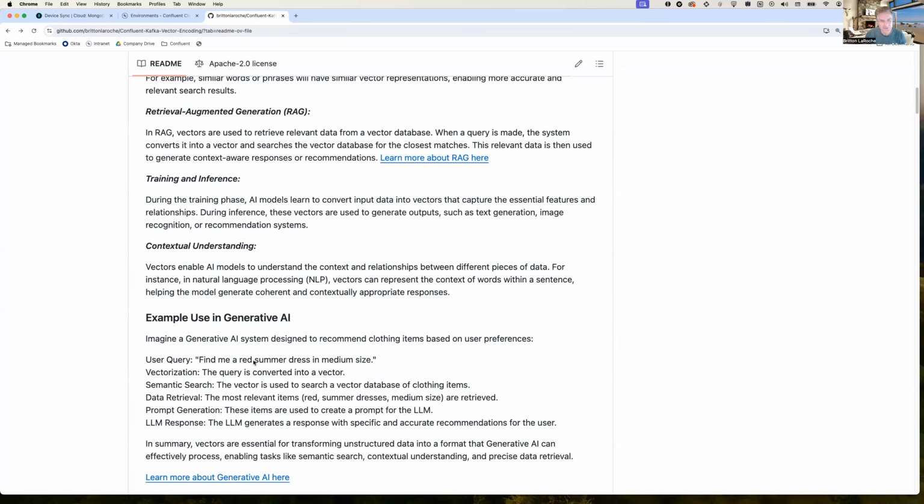So here's an example. Find me a red summer dress in medium size. This query is converted to a vector. The vector is used to search a vector database of clothing items. And these items are used to create a prompt for the LLM. The LLM generates its response with a specific and accurate recommendation for the user.